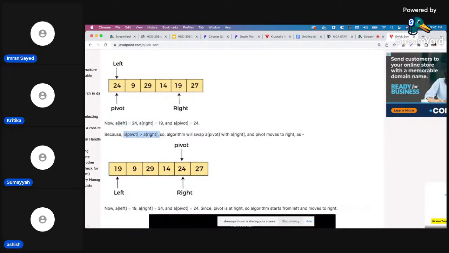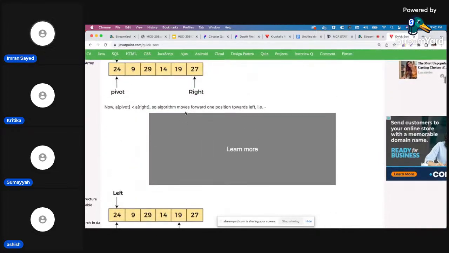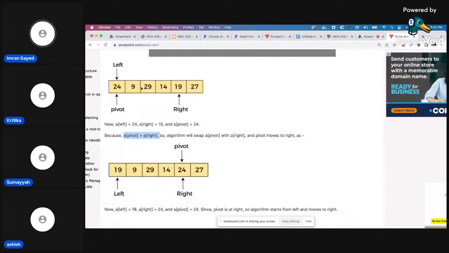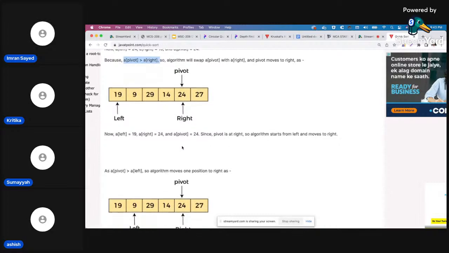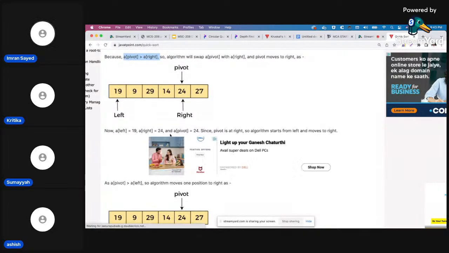Because the A pivot is greater than the A right, then swap. So basically it's swapping with this guy. So 24 went here. So what was it originally? When we came here, these guys got swapped. So 24 came here and 19 went there, and pivot came here. Now A left equals 19, A right equals 24, and pivot is 24.